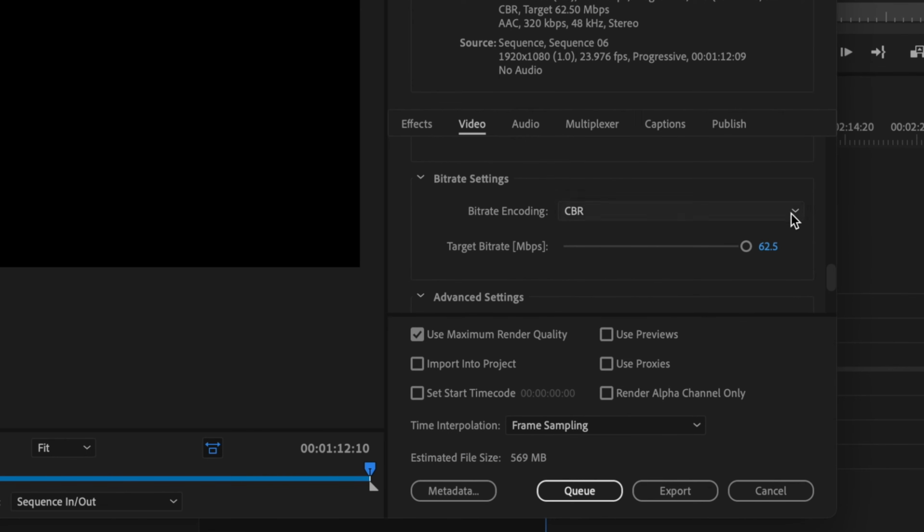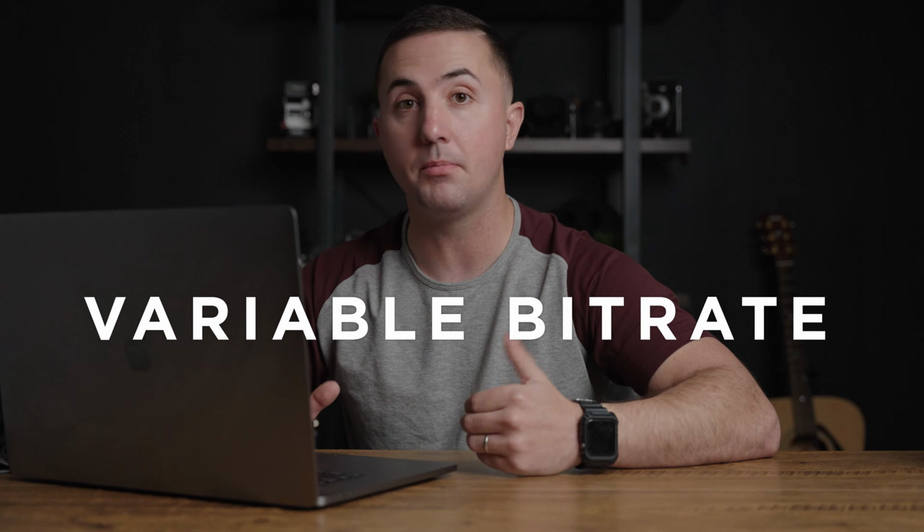So the other options that you have are VBR 1-pass and VBR 2-pass. And VBR just stands for variable bitrate. And the difference between VBR 1-pass and 2-pass is the number of passes that Premiere Pro does whenever it's exporting and addressing those areas in your video that require more bitrate. So I like to go ahead and just select VBR 1-pass because it makes almost no difference whenever you select VBR 2-pass, and it also takes twice as long when you're exporting your video. Additionally, if you opted for hardware encoding, you're not going to be able to select VBR 2-pass anyways.